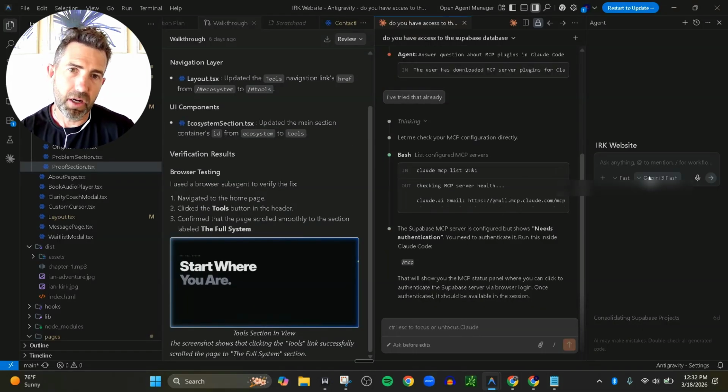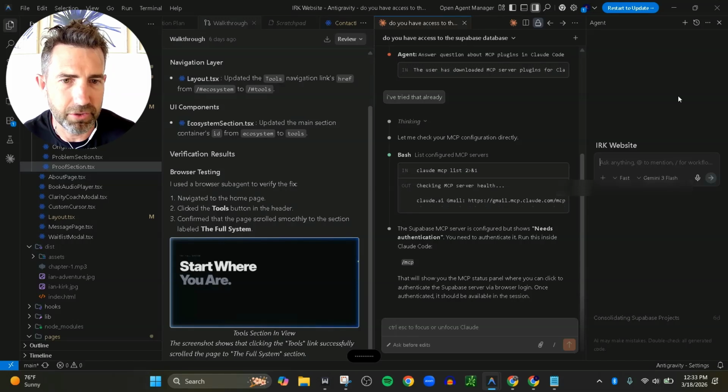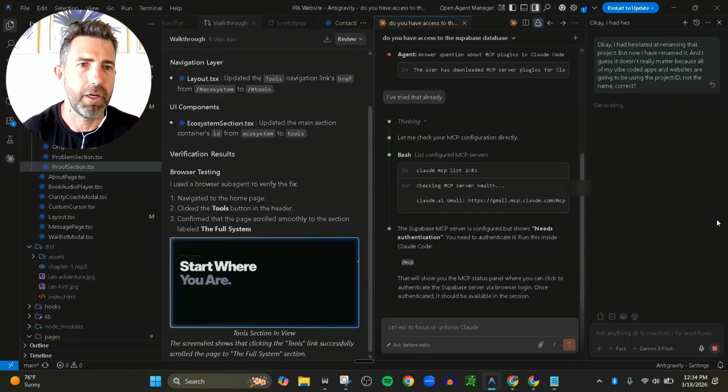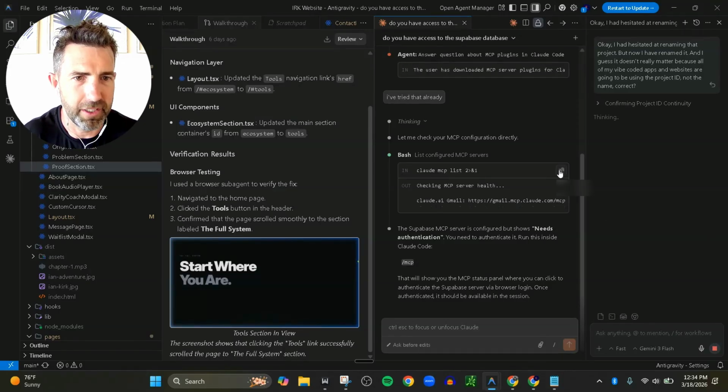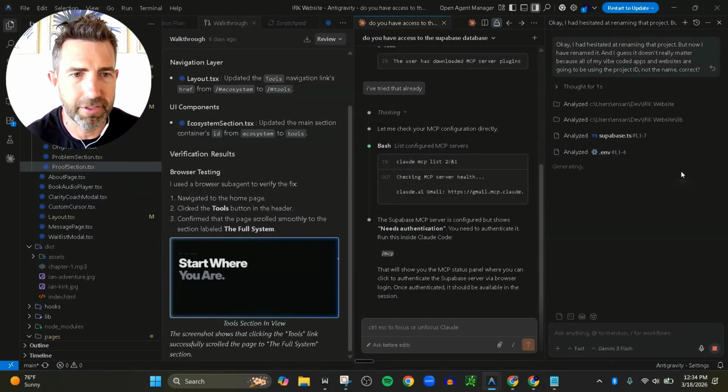And then I'm going to come over here into Google's agent, and I'm going to leave Claude Code alone for a second. And I'm just going to ask it, I'd like you to configure the MCP plugin that I have downloaded into the plugins. Can you help me with that? All right, so we're going to go ahead and ask Google's agent to help us out here. It's asking for access to the .env file, and it needs access to that, so allow that for this conversation.